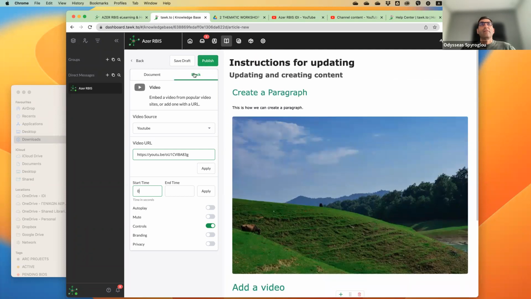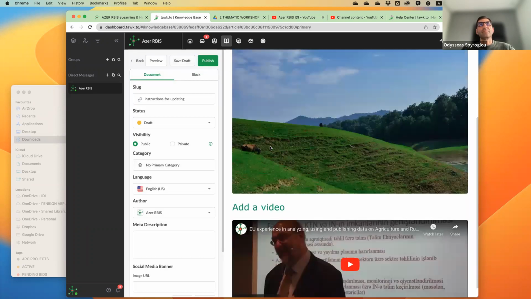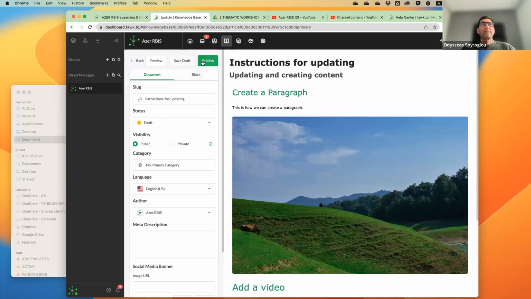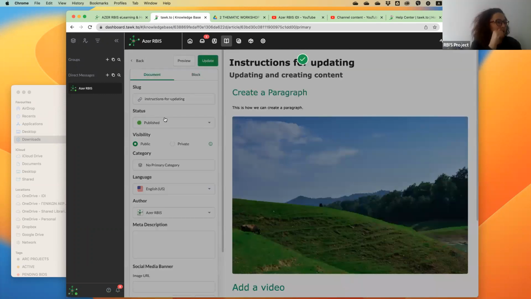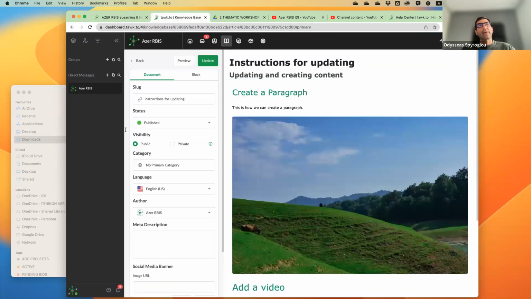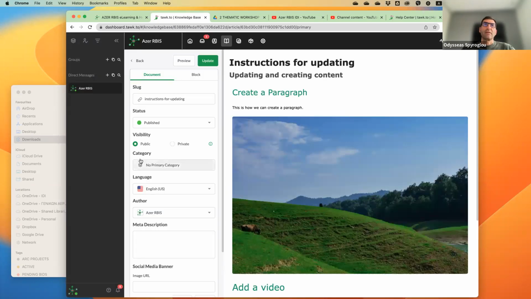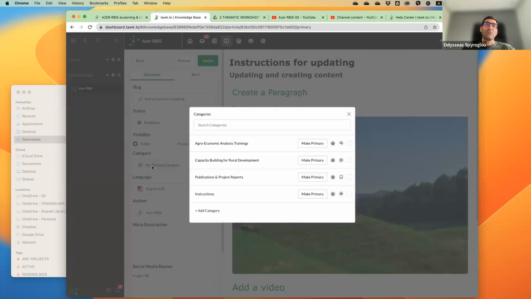Now, this page is still draft. You can save draft. This is not published yet. If I click publish, then it's published. And if I go now and refresh here, oops, I still cannot see it. I cannot see it because I haven't assigned it to a category. So don't forget that if you want to see it, then you need to select the category.